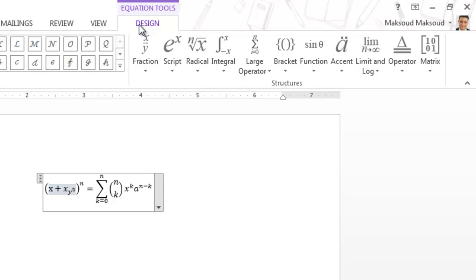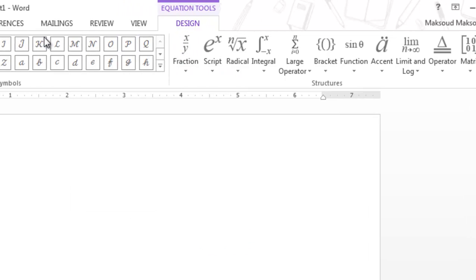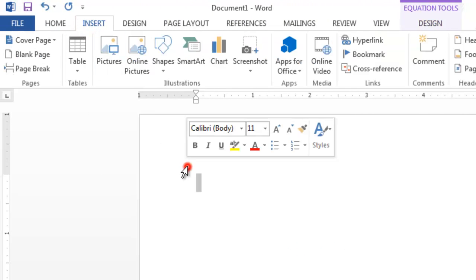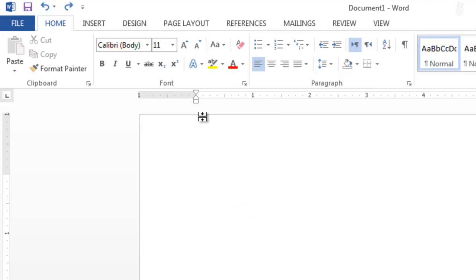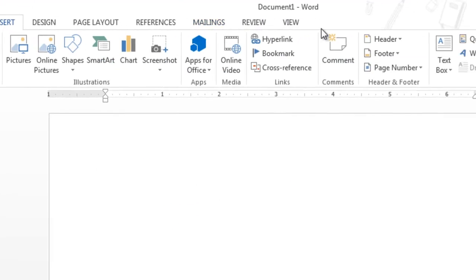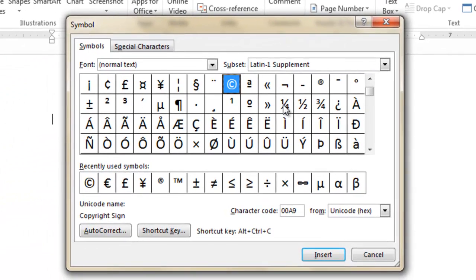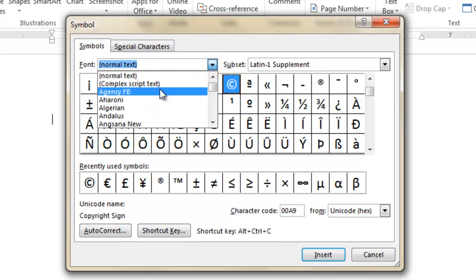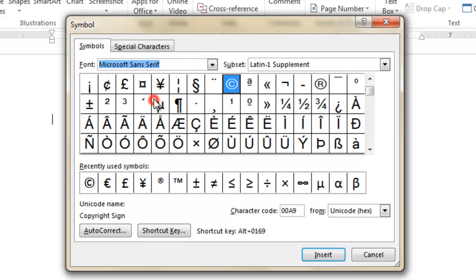So I will delete that. Once you delete it and then get out of here, you lose the equation tool, and then symbols. If you click on symbols, you can choose any of these symbols here or click on more symbols. Something nice here, if you change the font, you will get different symbols based on the font that you select.